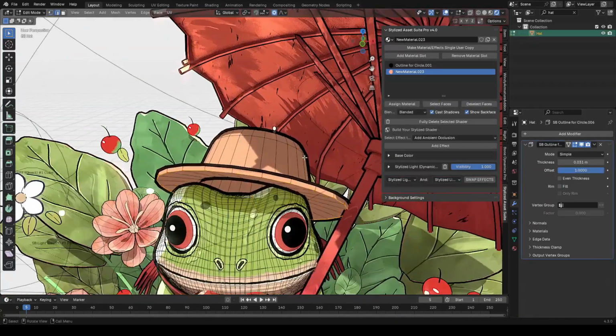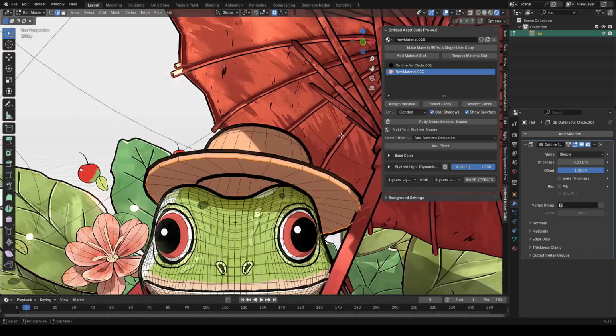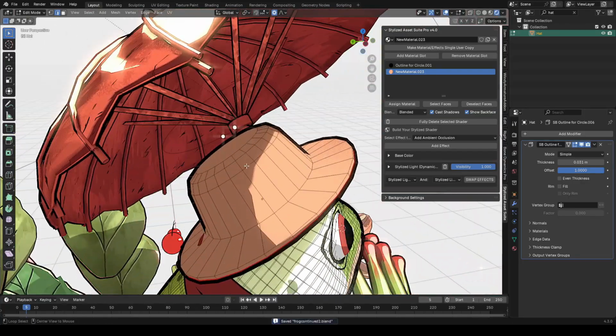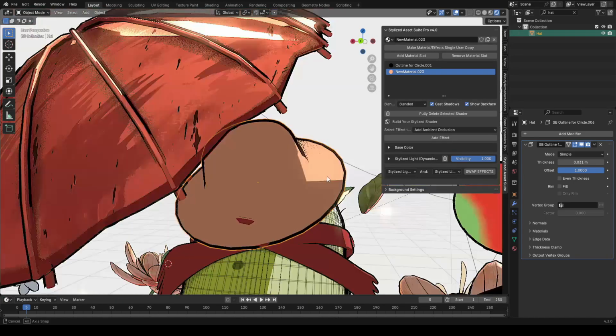And while we're on the topic of unwrapping, let's unwrap our hat as well, because pretty soon we're going to be texture painting on that as well. So I'll just mark a seam going on the bottom of the hat, and then at the top as well, and then cutting through at the back. And from there, we've unwrapped our hat.